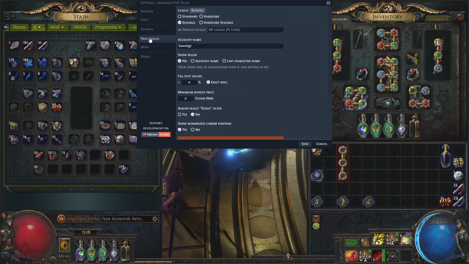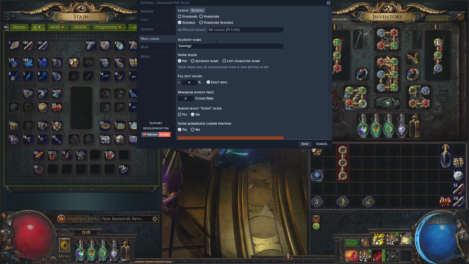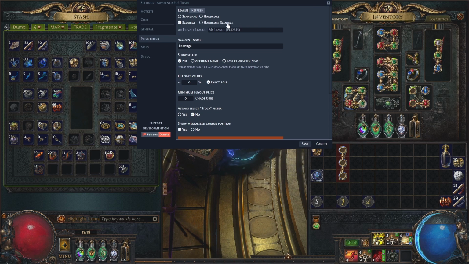General settings, what's important here is the price checking. So here you have the league. If you're playing standard, you have to switch to standard. If you play Scourge or the league 3.17, 3.18, you choose the league here. You type in your username, your account name.